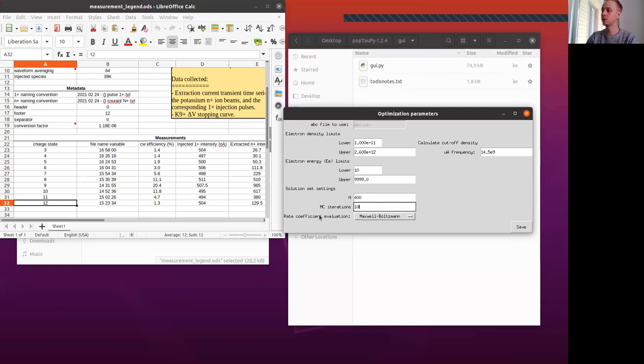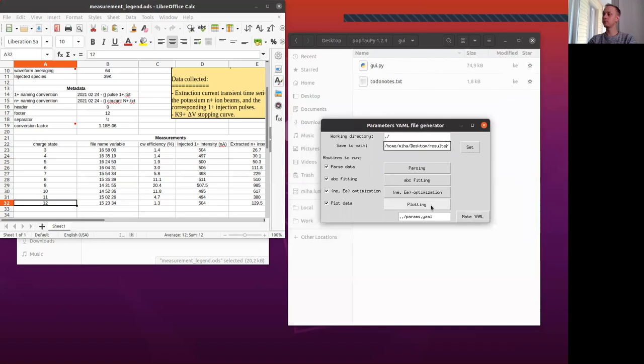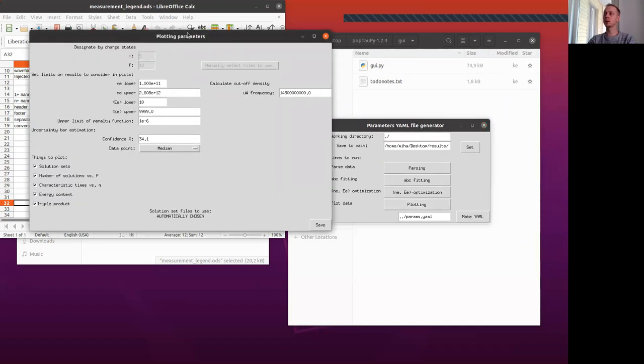And you can select the rate coefficient evaluation method. Currently, I've got data for Maxwell Boltzmann EEDs. In the future, we'll add some others. Hit save and finally adjust the plotting settings to your liking.